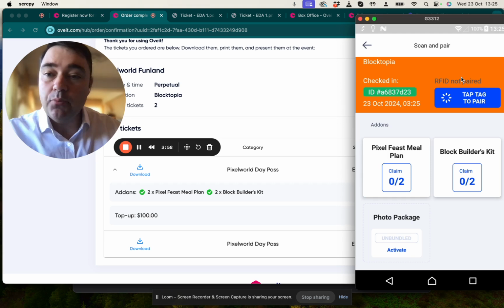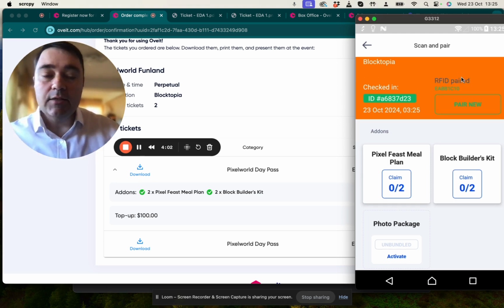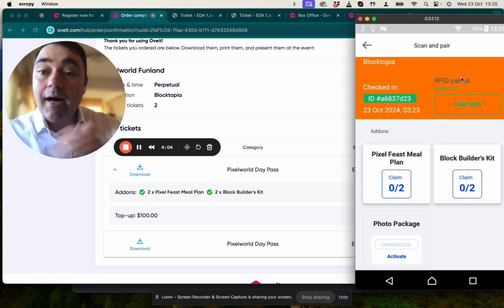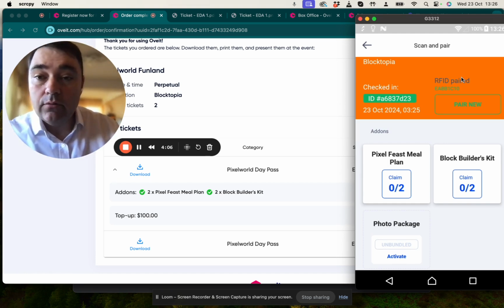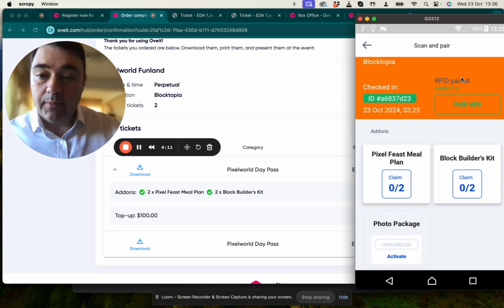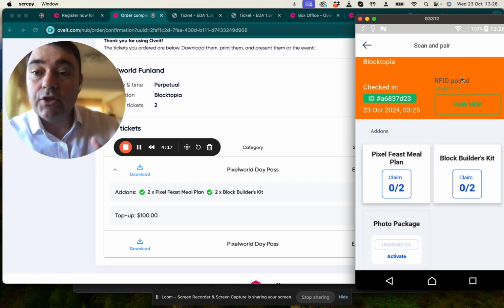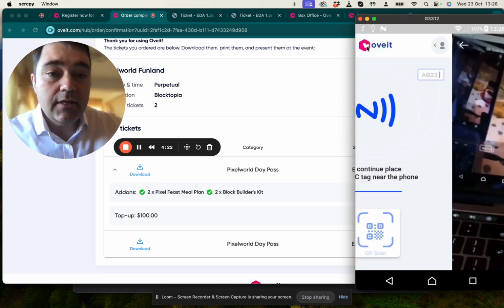So once I press pair and I tap my wristband, the wristband is paired. And now I don't need my QR code ticket. Everything that I need is the wristband that holds all of my credentials, all of my benefits, all of my add-ons. And in a few seconds, it also holds a wallet that I can spend in venue. So let's just test this.